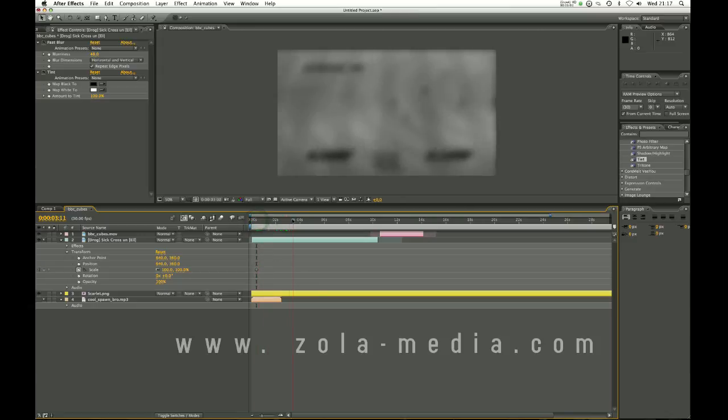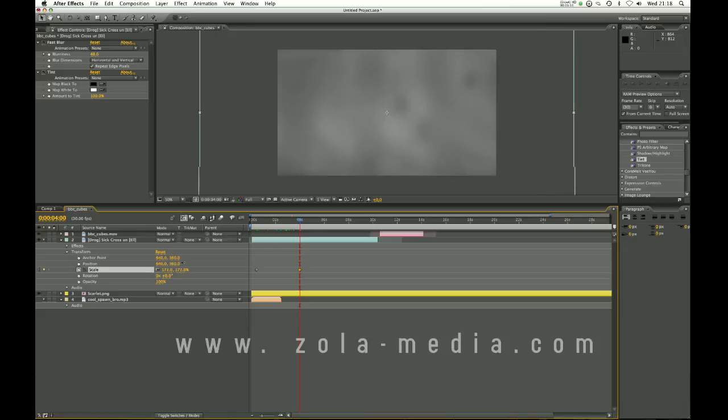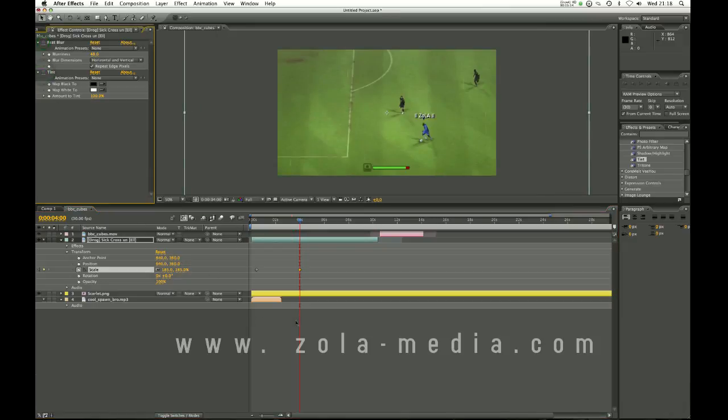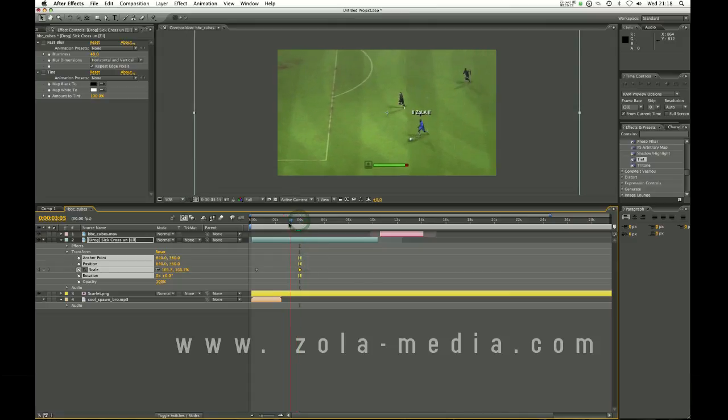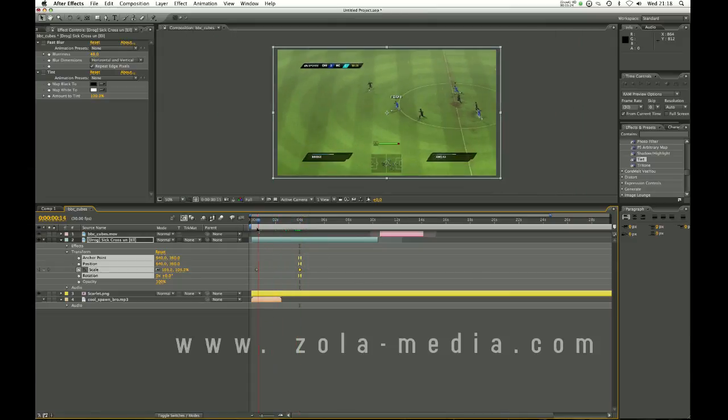Now if I move on in time, maybe 2 seconds on here, or 4 seconds, and I move the scale up of the video like so, I'm going to disable these effects just so you can see what's going on. Can you see we've now got another diamond, and automatically it's made another diamond. Now what does this mean?